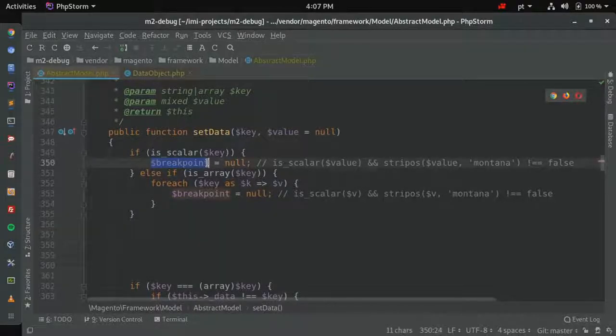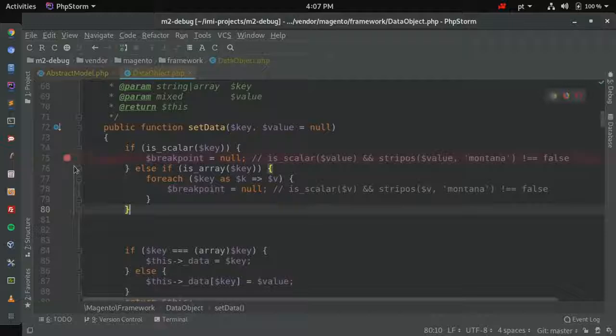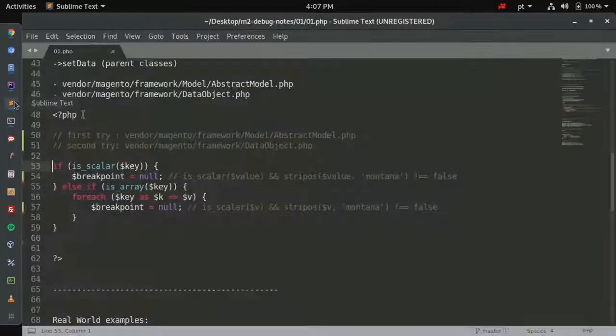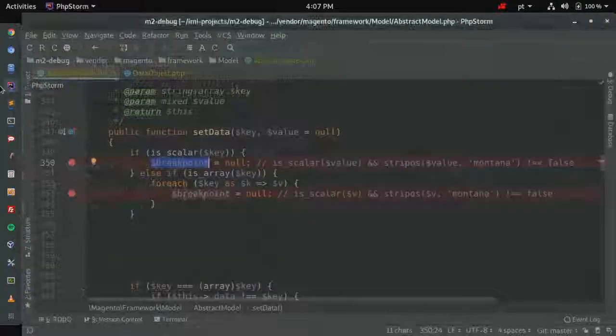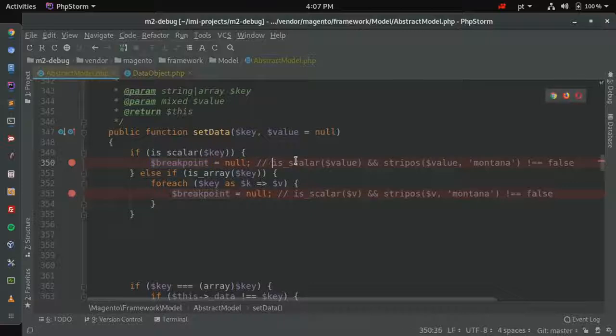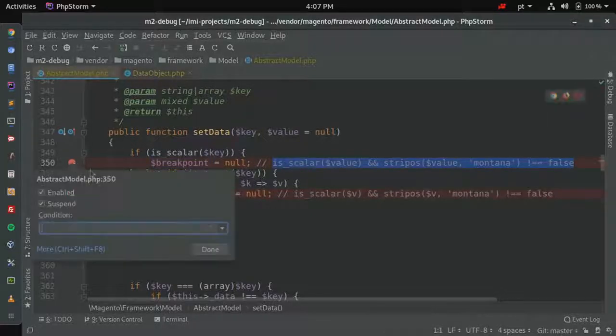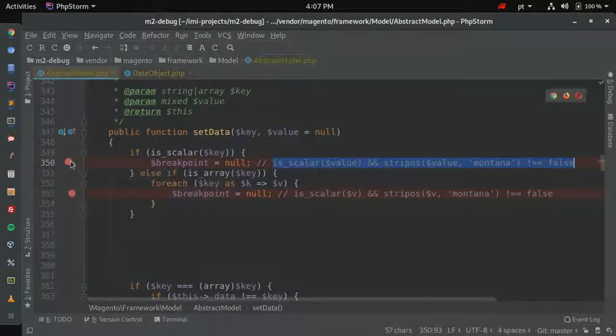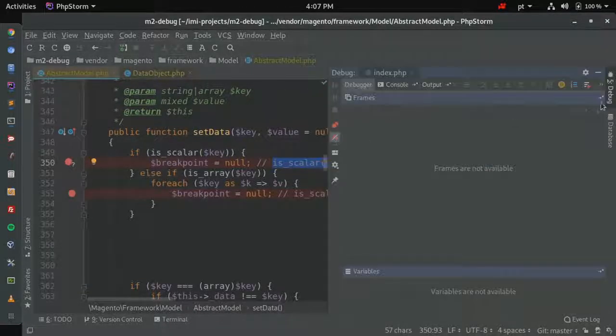And now, where it is breakpoint, let's put a breakpoint here, a breakpoint here, a breakpoint here, a breakpoint here. For this very first breakpoint, actually I can copy and paste from here and add here. Yeah, we could. Okay, let me just disable it for now.